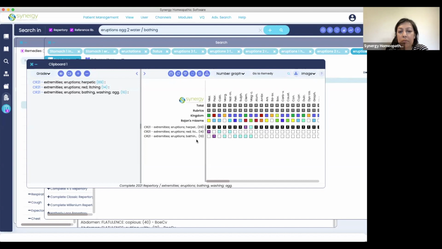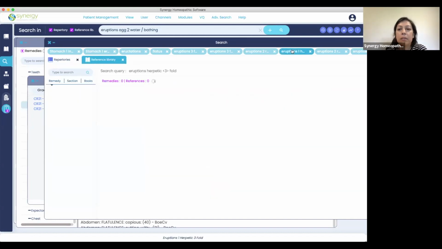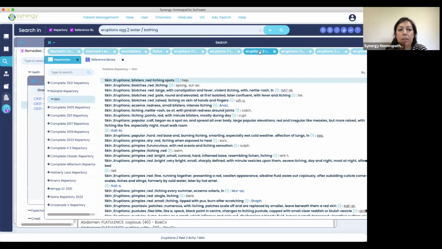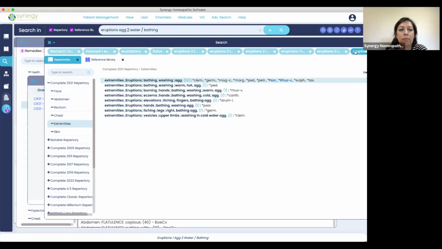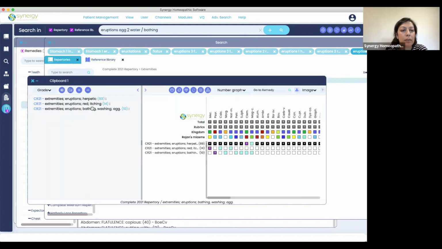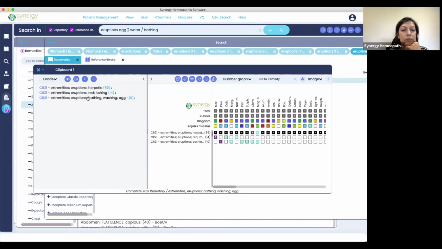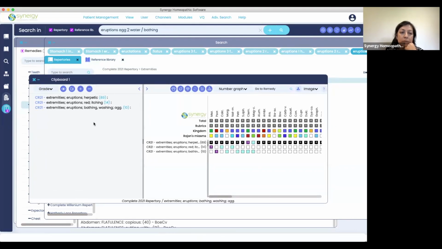And so now these are all, okay, red itching. So the other thing, headache. So I would also look at eruptions, red itching. I think the reliable rubrics were very descriptive and not straightforward. So bathing, red itching, herpetic. So with those 3 rubrics, is there any other strong characteristic symptom that you want to add, or do you think that this covers the situation?